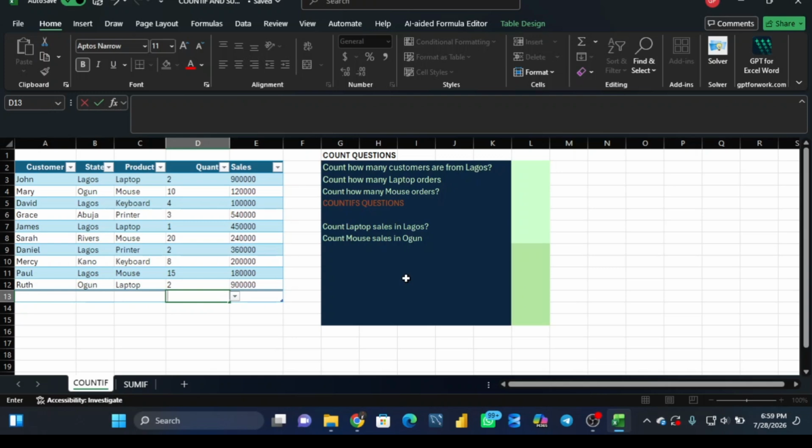Today we'll be talking about COUNTIF and COUNTIFS. This is quite confusing in Excel. So, what is COUNTIF?